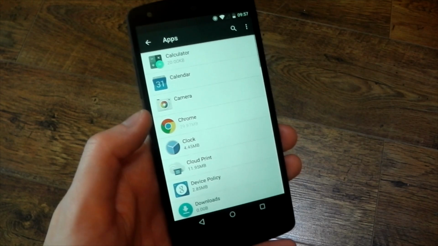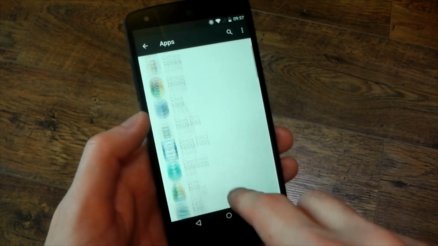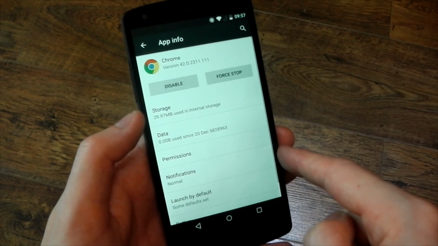Diving into apps, this is where it gets a little bit more interesting in Android M. So if we just select Chrome right now, it looks a little bit different to how it did in Lollipop.